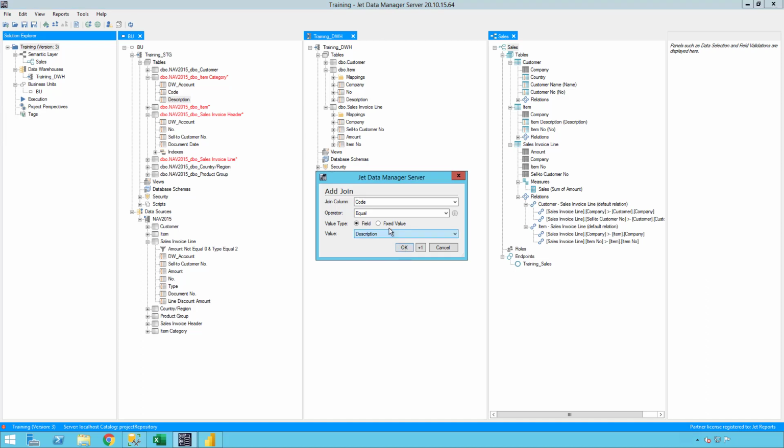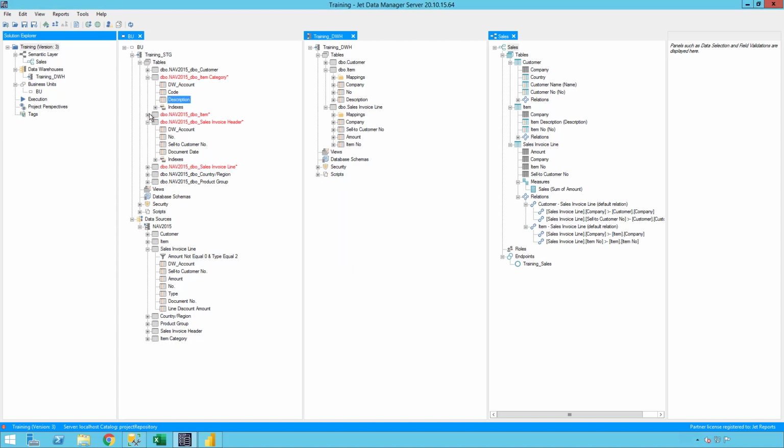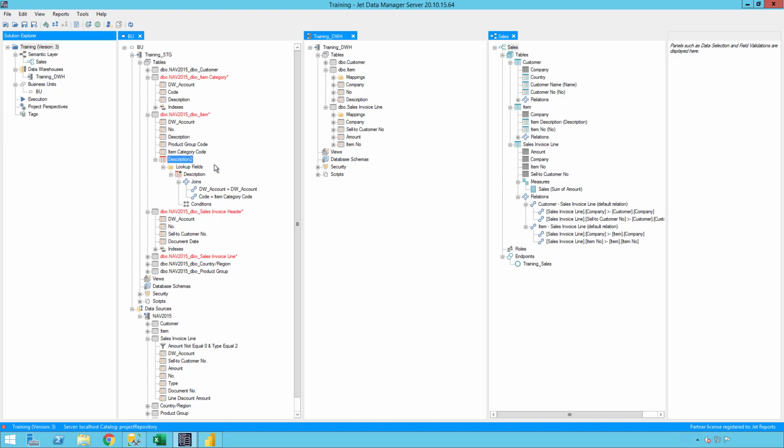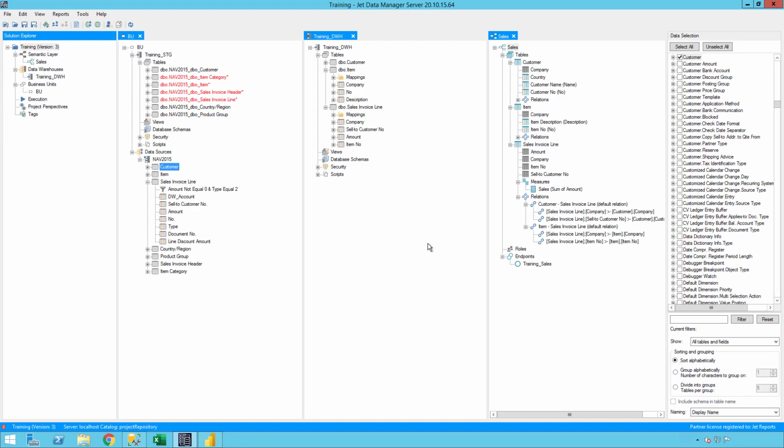I'm doing the same with the item category, and I'm getting the description to the item table, and I'll match up the code, the company, DW account, to the company and the code to the item category code. There we go. And I'm going to rename this field using F2, or I could right click it and edit the field.